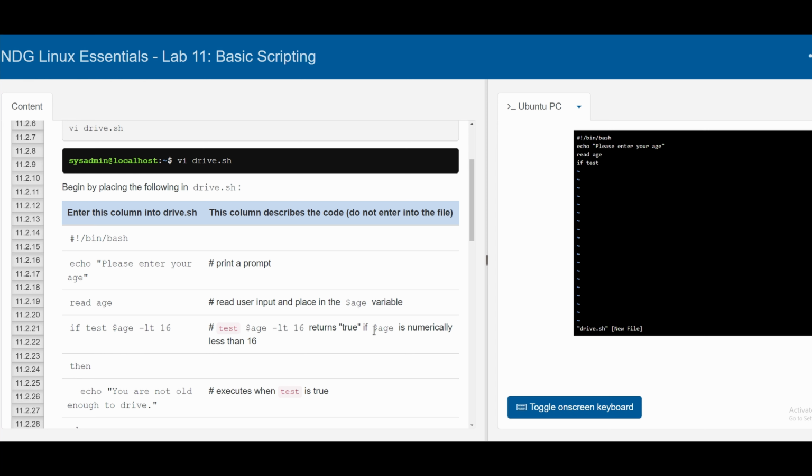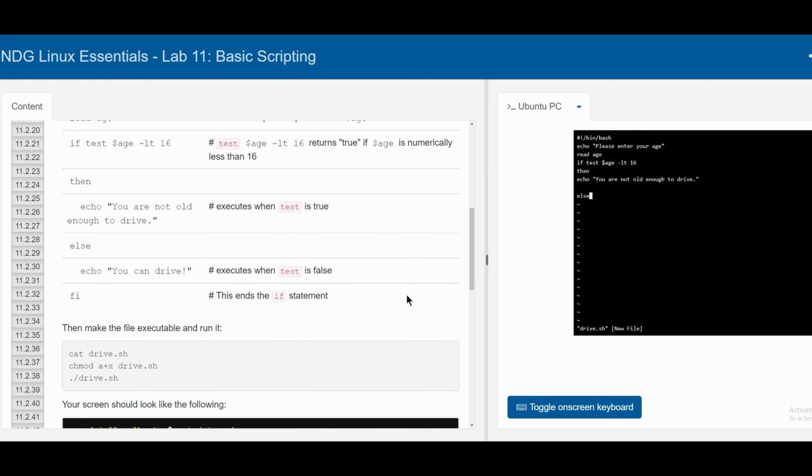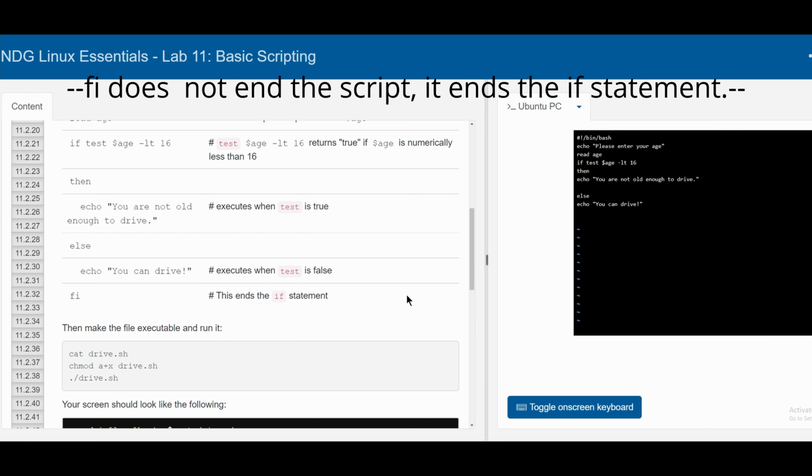If test, and then we're calling age, so we're going to have a $age is less than 16. Then we're going to go on our next line and have a then, and then a result from this. So this is basically saying if the user input is less than 16, we are going to print out you are not old enough to drive. Otherwise, we're going to have an else statement that says that we can drive. And after this, we just want to end our script. To do this, we're just going to have an fi.